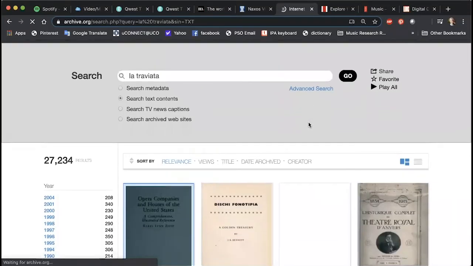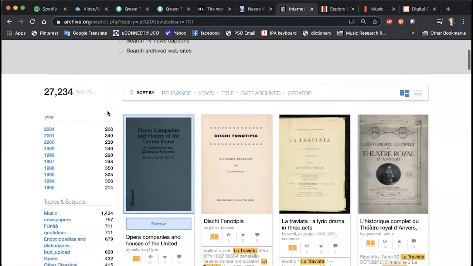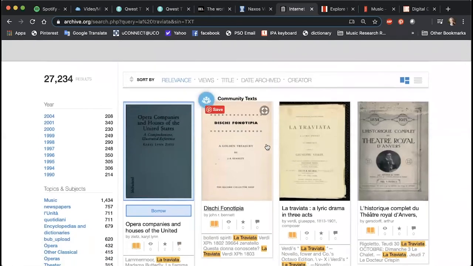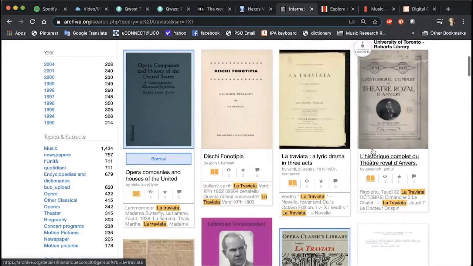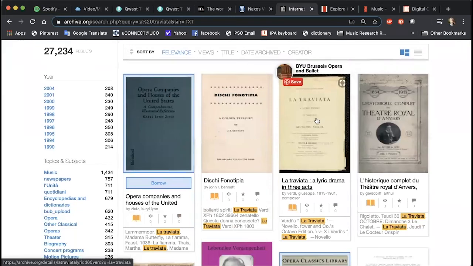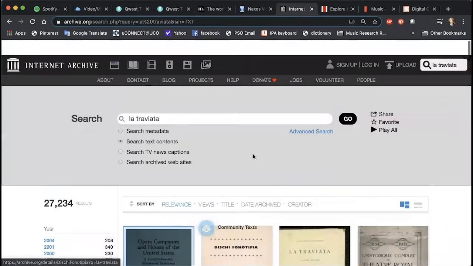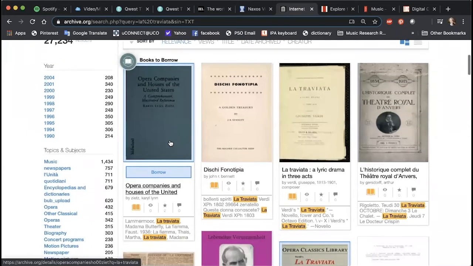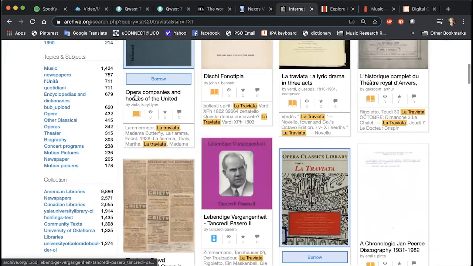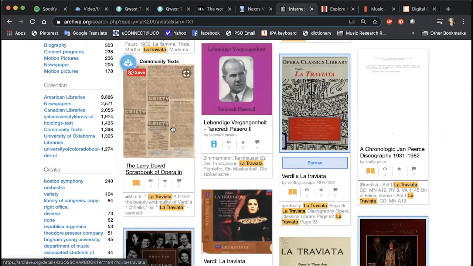There we go. And we have 27,000 hits, so that's insanely a lot, but you can just scroll through here and see, it looks like we have access to a score, monograph, illustrated reference book, that's interesting. Opera companies, that would be more far-reaching. Looks like this may be an entry inside of there.